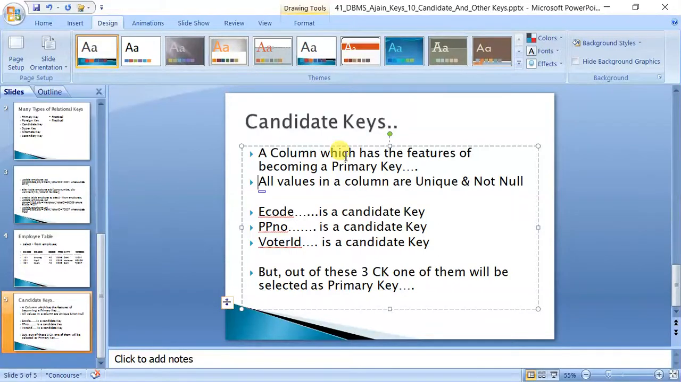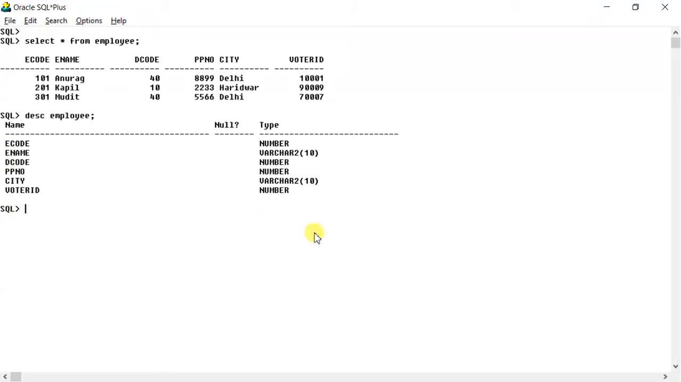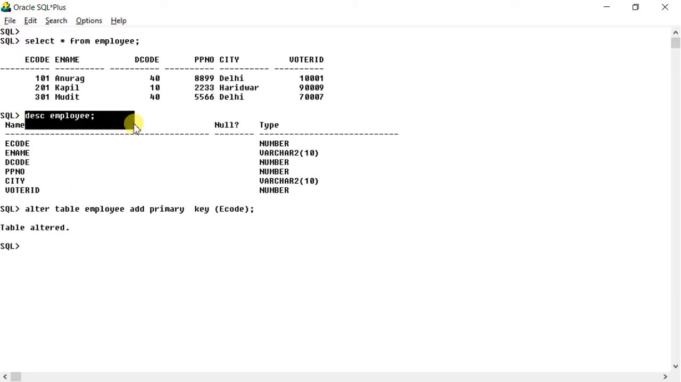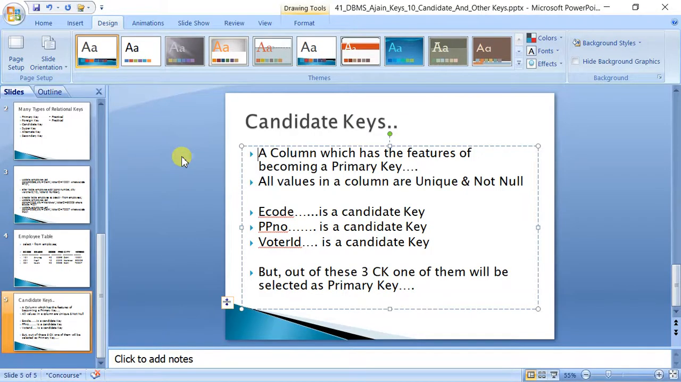While making the table, we have made E code primary. So if I describe employee, you can see that currently there is no primary key. Either during the table creation we would have made this, or just now also we can make it like this: alter table employee add primary key. You must be remembering this command. So now the table is altered, and you can see the primary key constraint has been applied. So this is what is called a candidate key.